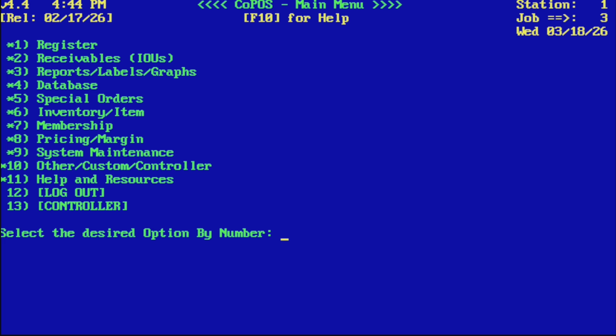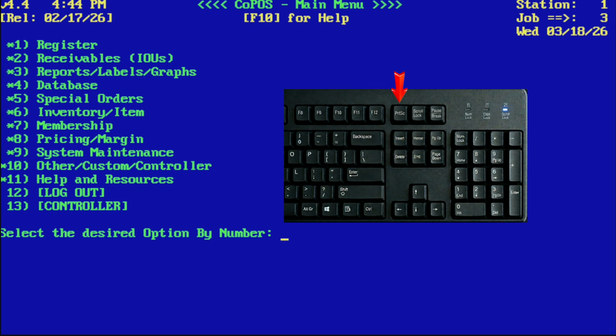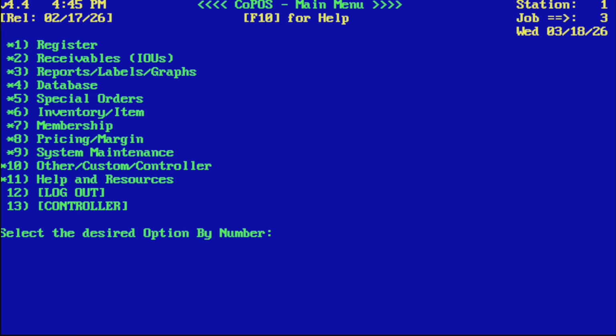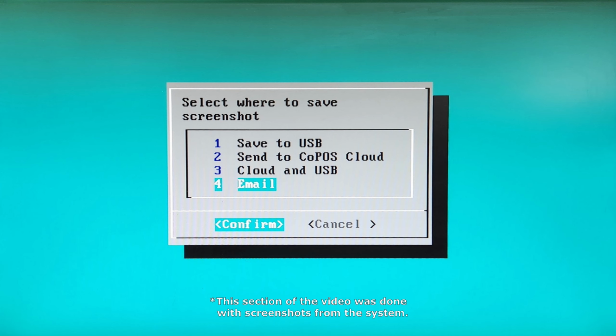This includes menus. We can capture a screen by pressing the Print Screen key, which is usually located at the upper right of most keyboards, to the right of the F12 key, and above the Insert key. When the Print Screen key is pressed, a list of options appears where to send it. We've decided it should be sent as an email to the store manager, so we select number 4, Email.